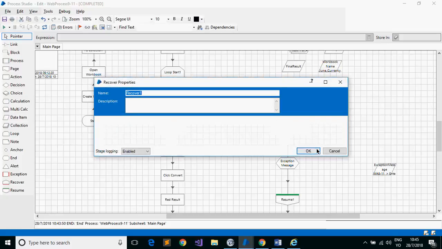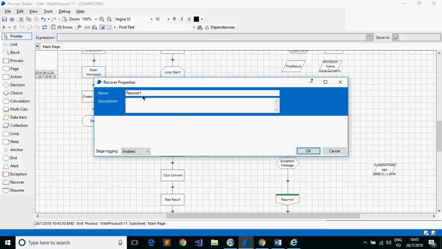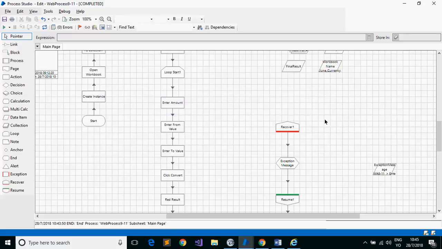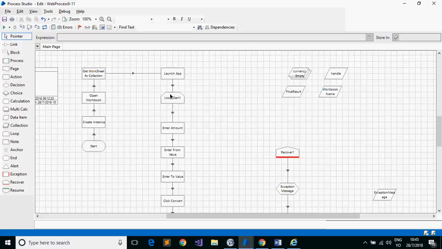Yeah. So it doesn't matter. The name of this doesn't matter here. So you can make it anything. If you want to make it Recover 11 or whatever, that is absolutely fine. The thing is that it has a very simple job. Recover means, whatever recover stage you have, anywhere inside the page, if any exception happens, this recover will catch that exception. You don't care about what is the name of this recover. This recover will catch any exception that is happening in this page.